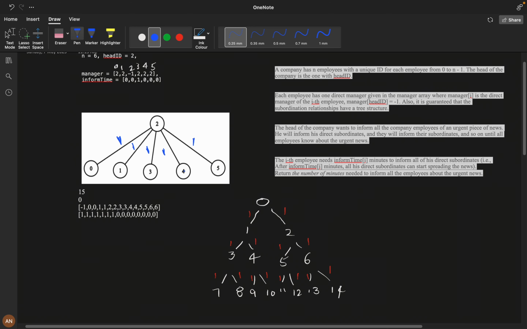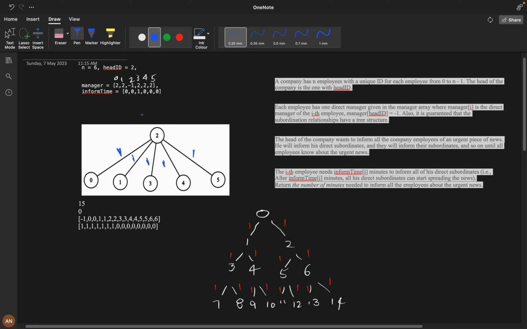So let's see this example. If you look at the example, from 2 I can inform all subordinates in 1 minute: 1 minute, 1 minute, 1 minute, 1 minute, 1 minute. Everyone has the news now, so the answer is 1.